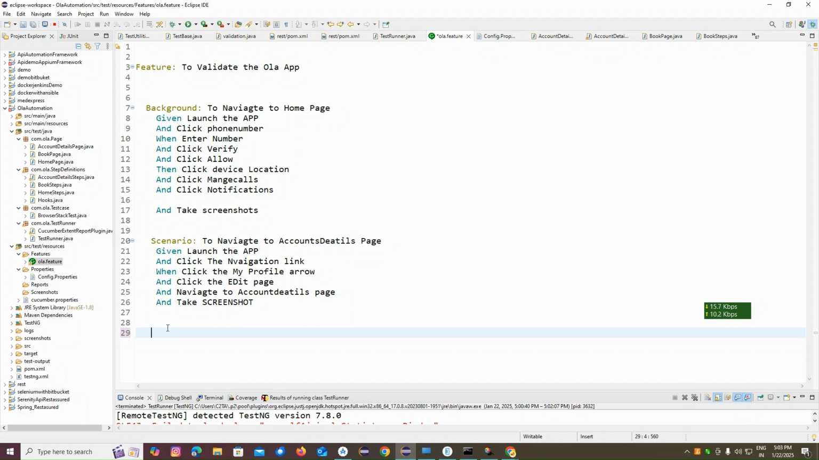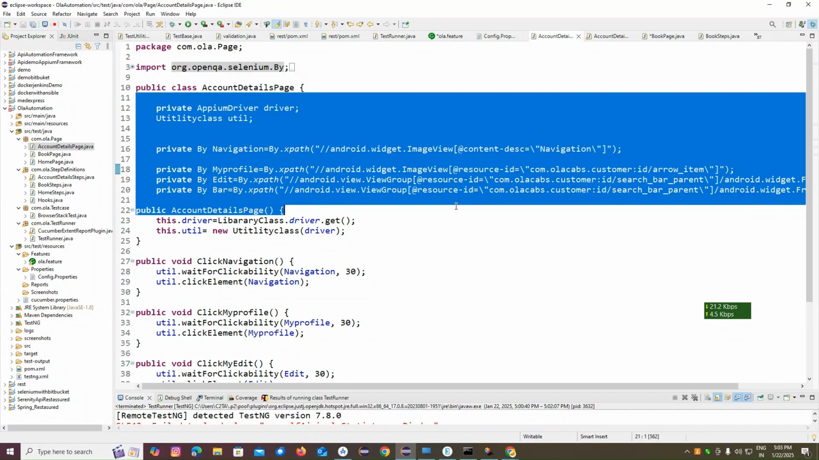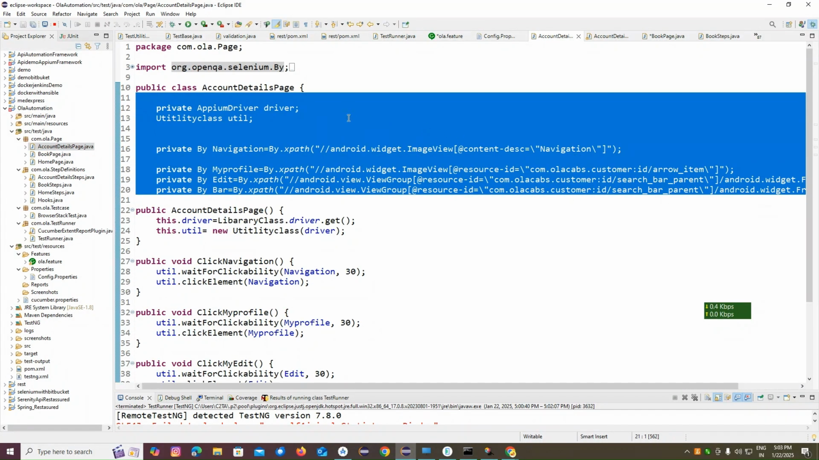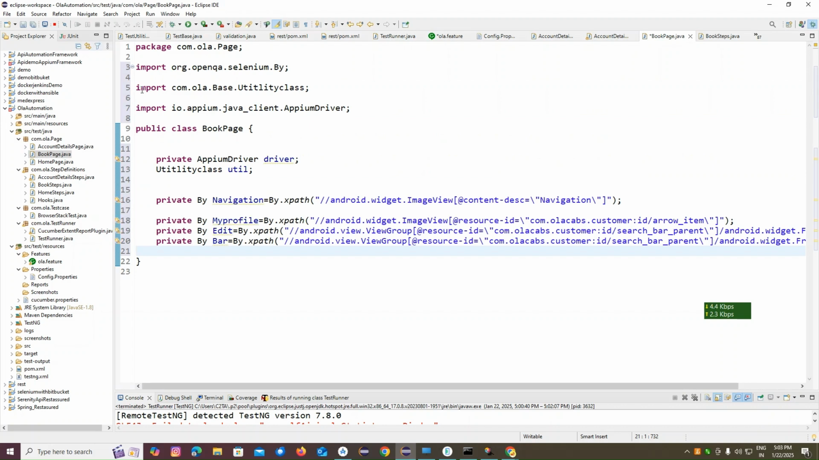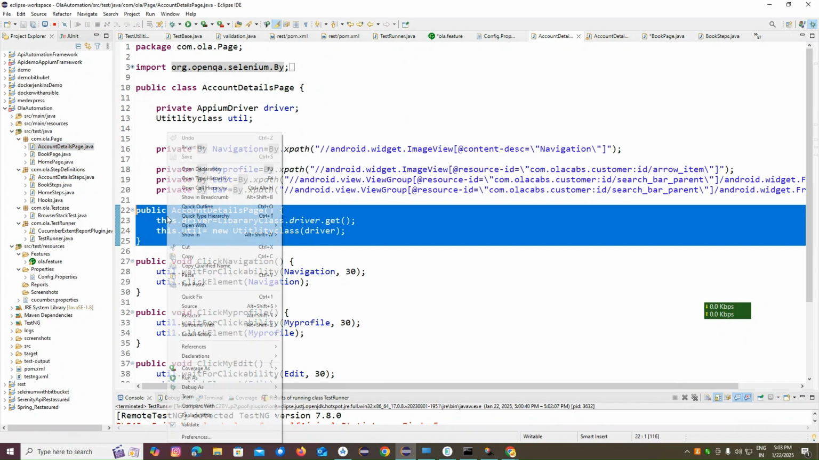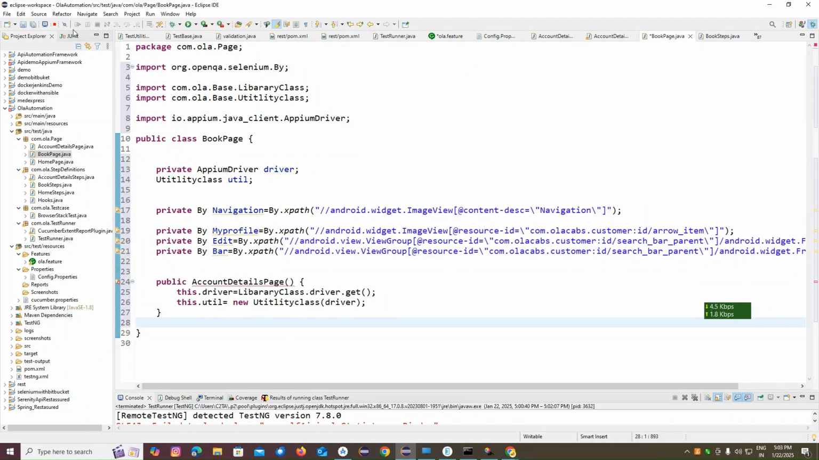Before that we'll do one thing. We'll do the page class first. I'll copy this one and paste it here. Now we'll create a constructor also. I'm just doing a simple copy paste here, which I copied from the previous page class.